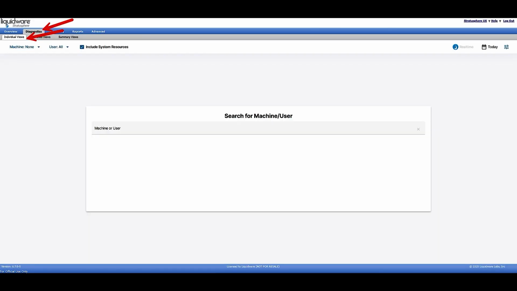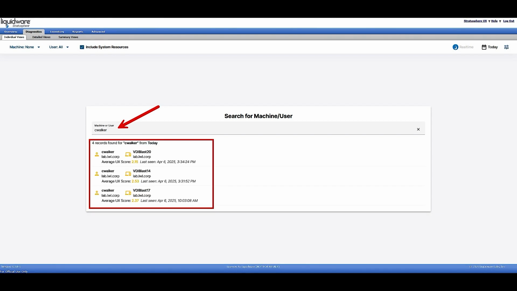Now we have selected the Diagnostic tab that brings us to the individual views. This view is designed to look at individual users and machines in a simple task manager type configuration. Here, we can type in a user or machine name that we are interested in. When we type in a username, it shows all the machines that the user has been seen on over the time frame selected. You can increase the time frame to see more machines that the user may have logged into.